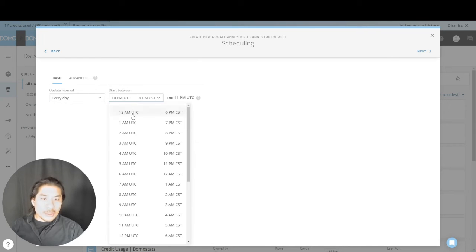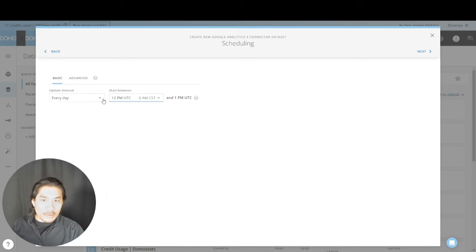You can choose what time zone. On the left-hand side is British time, UTC. I'm in Chicago, so I'm going to pick the right-hand side. I'm going to pick this one for me, for instance. And I'm going to say next.